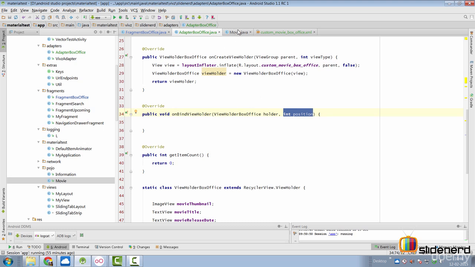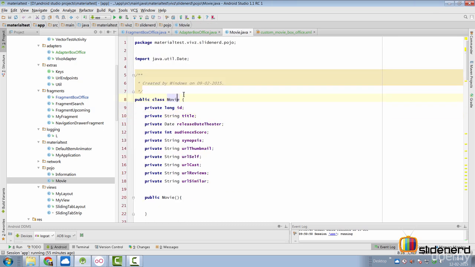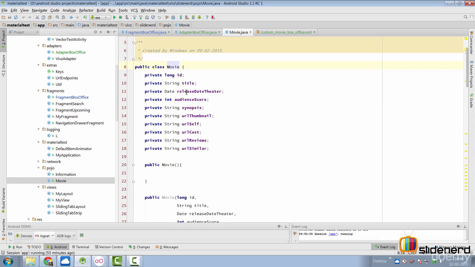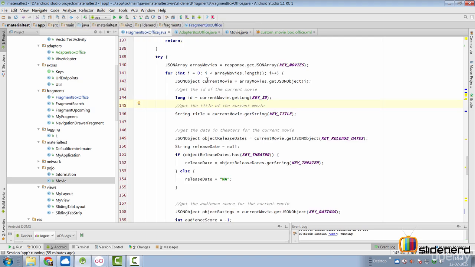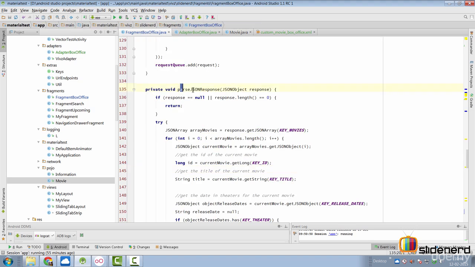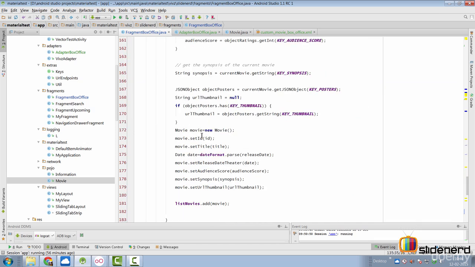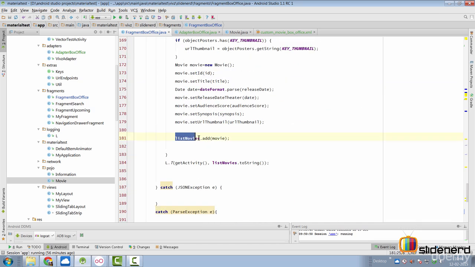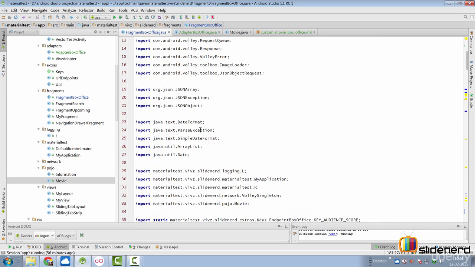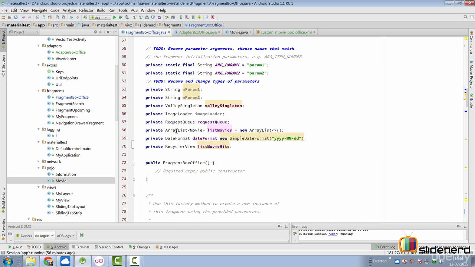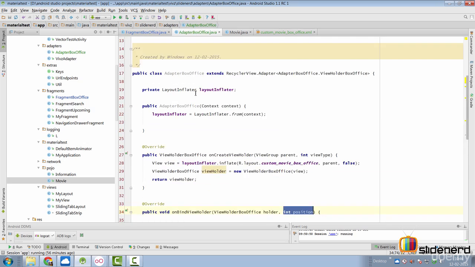What is it? So if you remember, we have our movie class that's been created already here, where we have all the information like ID, title, release date, everything, which we did in our previous video. If you go back to the fragment box office, you can go all the way to the parse JSON response method. And if you remember, we took all the data here and we added that to an array list of movies, and it's been created right here at the top, which is called array list of movie list movies. Now this is the list which we are going to use inside our adapter box office.